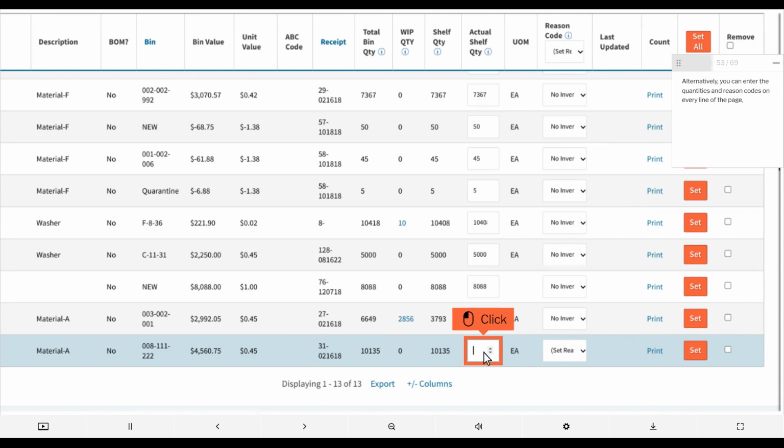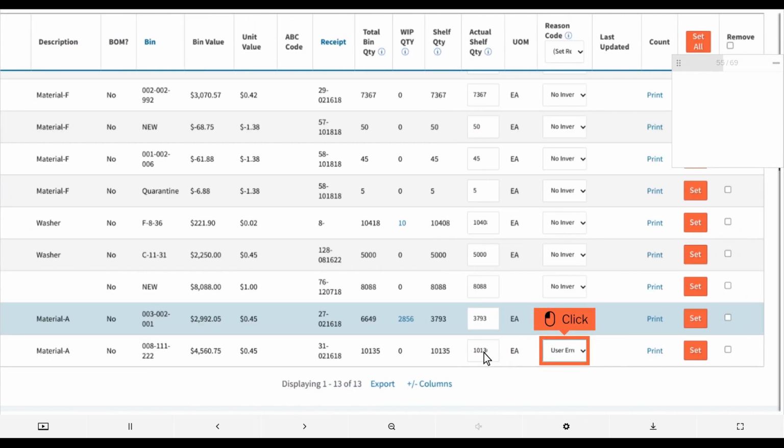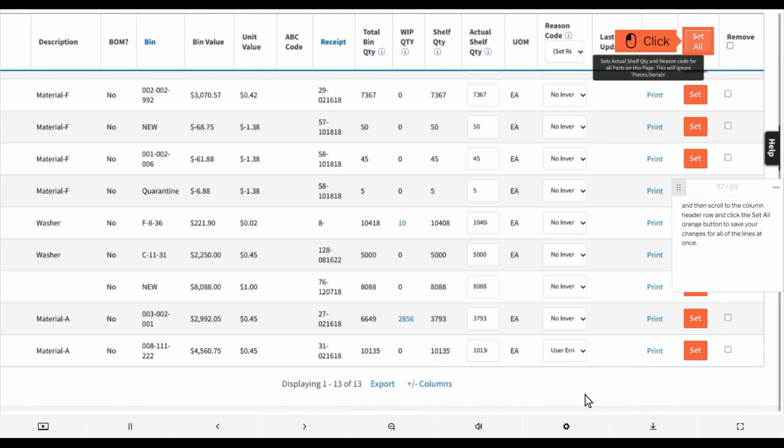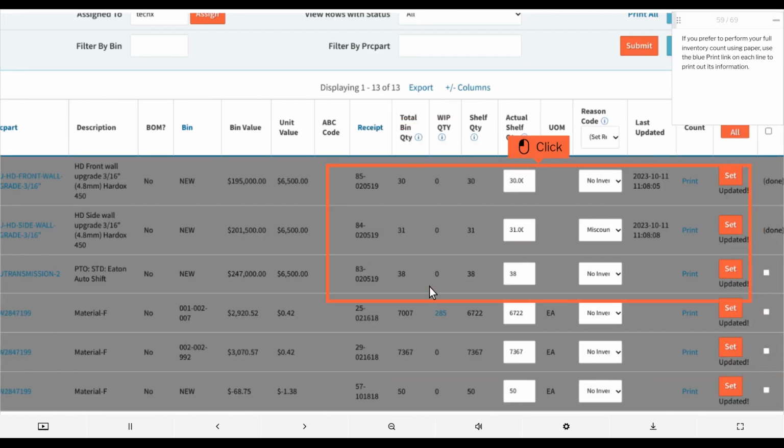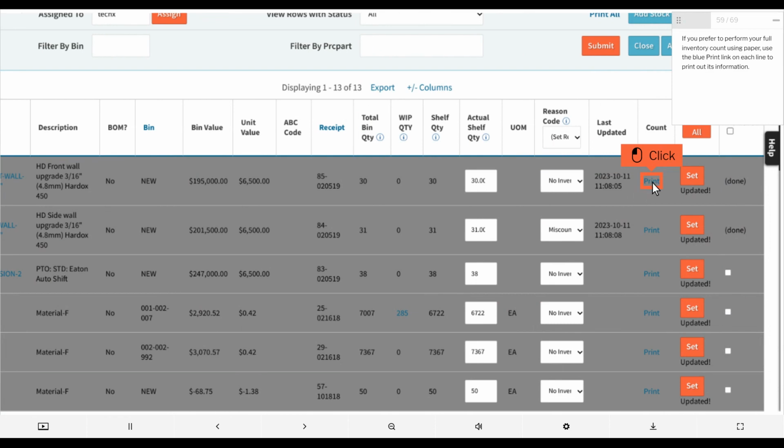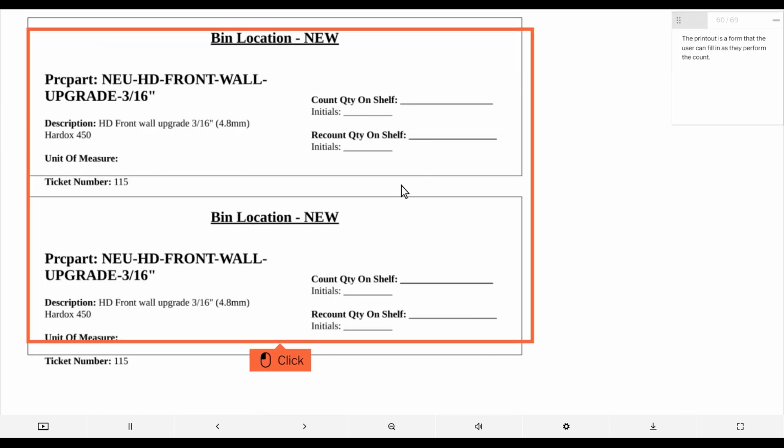Alternatively, you can enter the quantities and reason codes on every line of the page, and then scroll to the column header row and click the orange Set All button to save your changes for all of the lines at once. If you prefer to perform your full inventory count using paper, use the blueprint link on each line to print out its information. The printout is a form that the user can fill in as they perform the count.